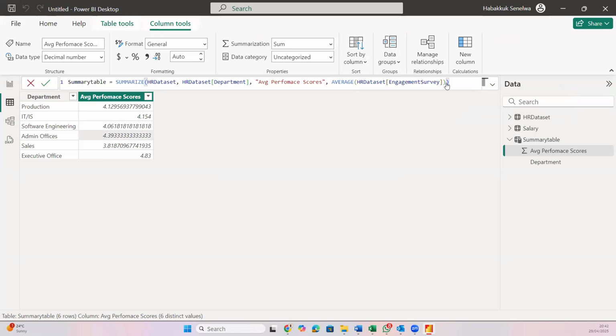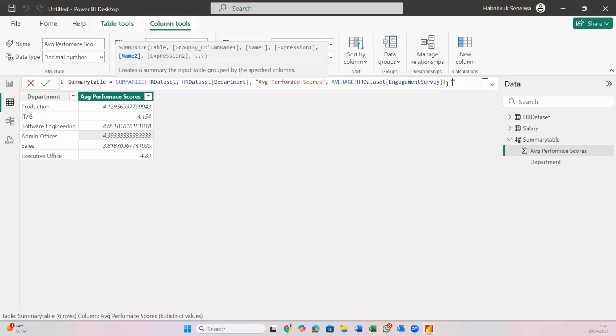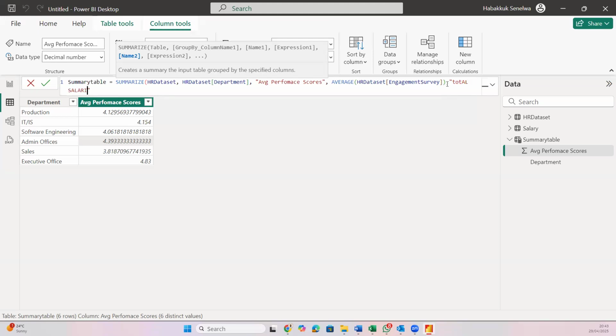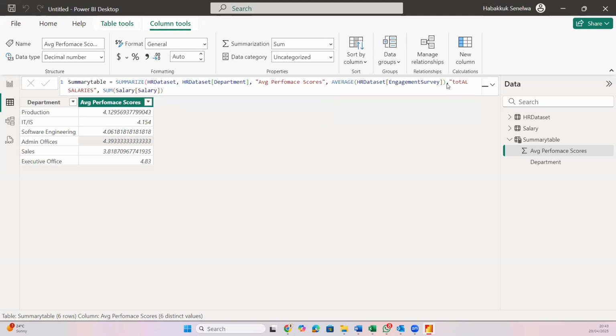So let me try and see if it's possible to add the salaries. So I can add here the total. Okay, so that's done. So I'll need to move here. Then I'll give it a second name here. I say total salaries. Then I'll come here and I'll say sum salary, the total salaries from this other table. Let me see if it works.